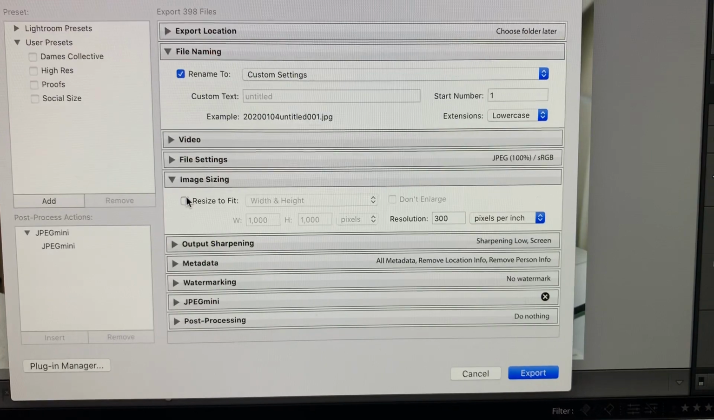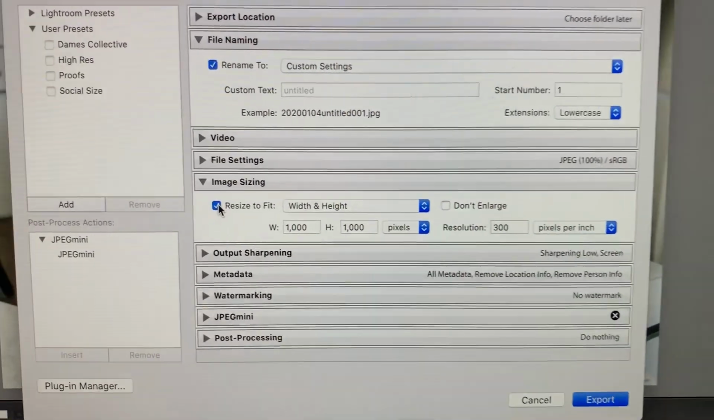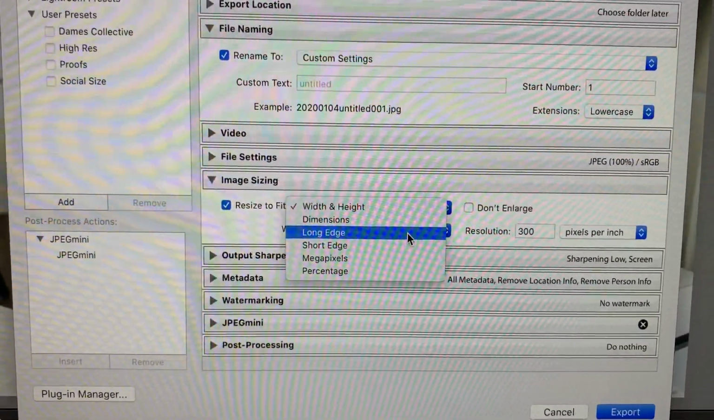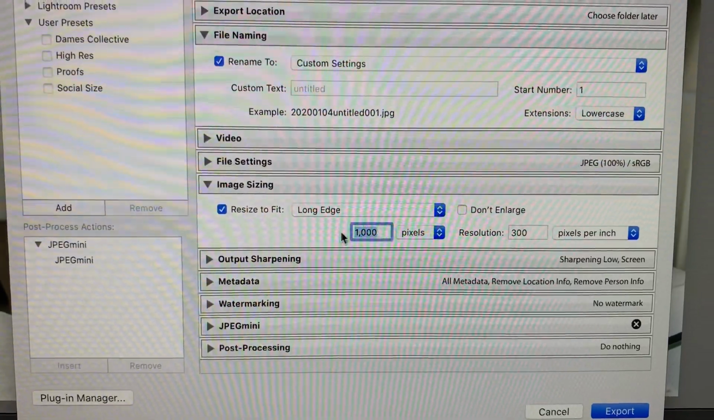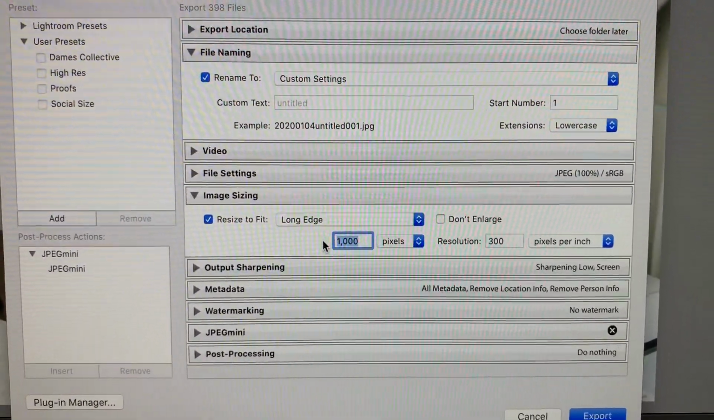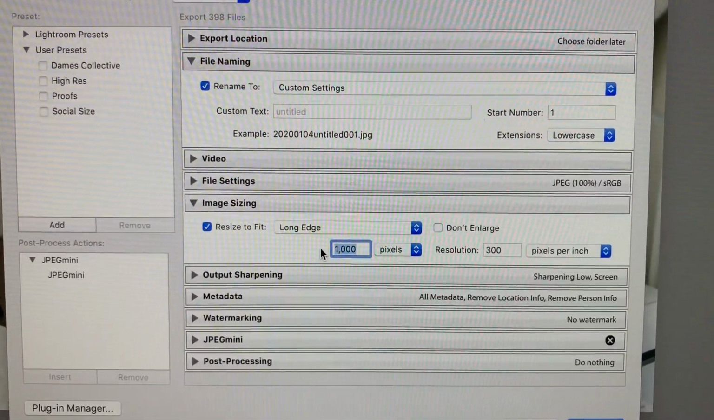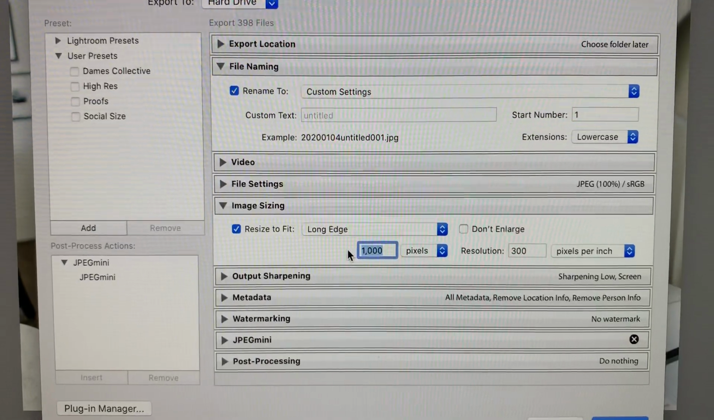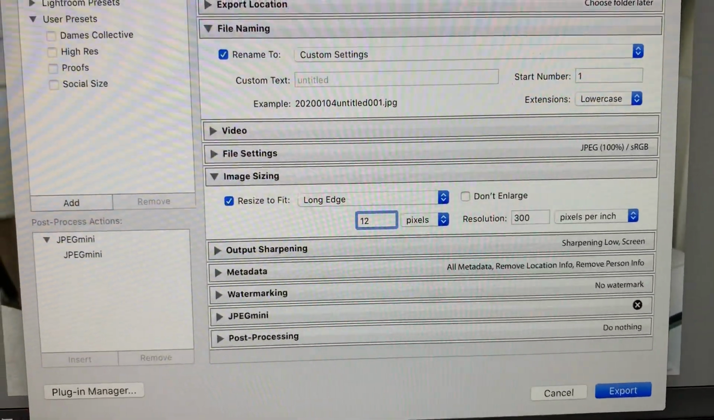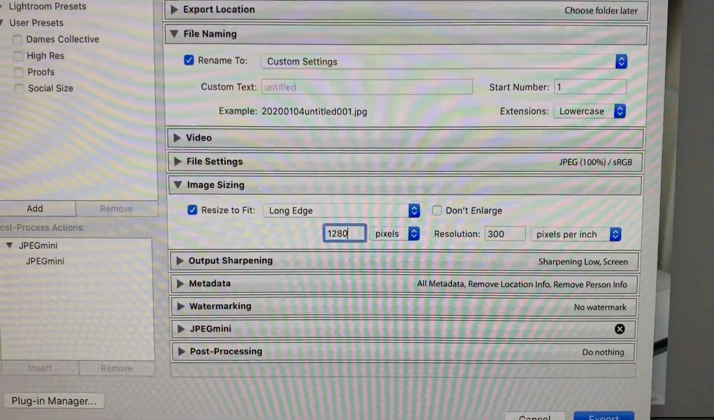And then if I want to change the actual size for high resolution versus online sharing, here's where I do it. If you check resize, it's going to give you some options. Click the drop-down menu and go to long edge, and that's where you pick how big you want the long edge of the photo to be for online use, just for this export for social size. So that's where you would change it to 1200. I like to use 1280. I did some research and that's just a standard size.